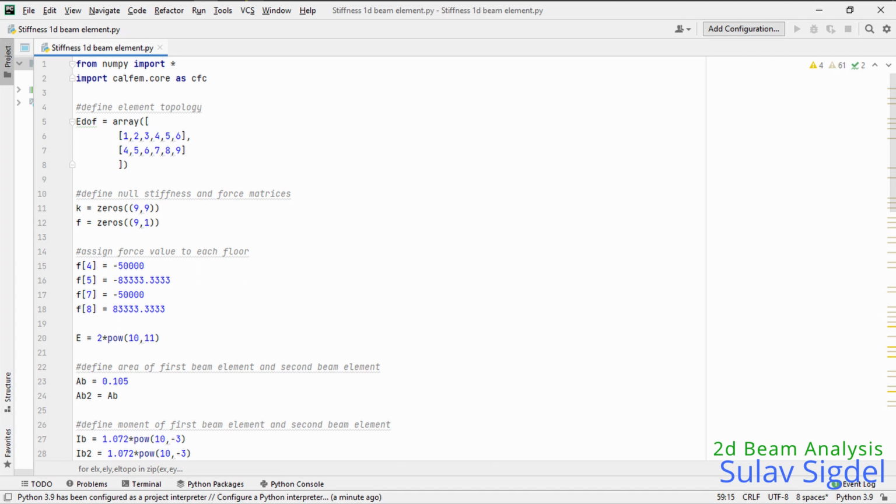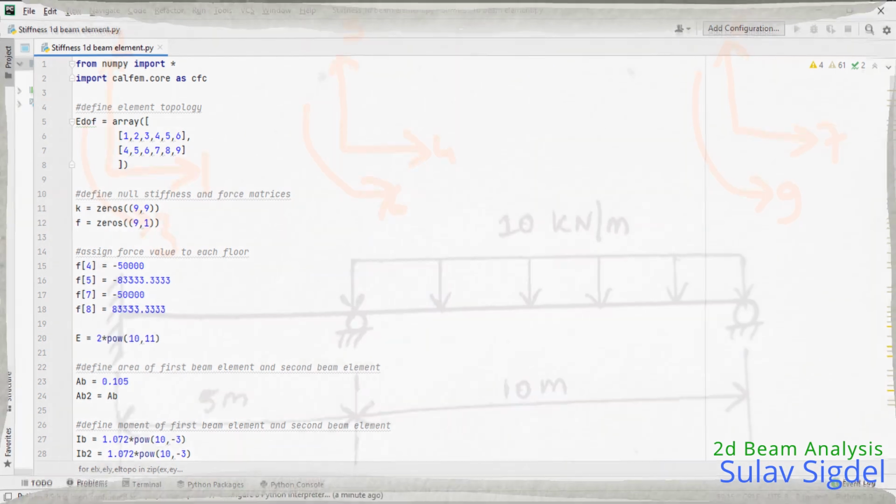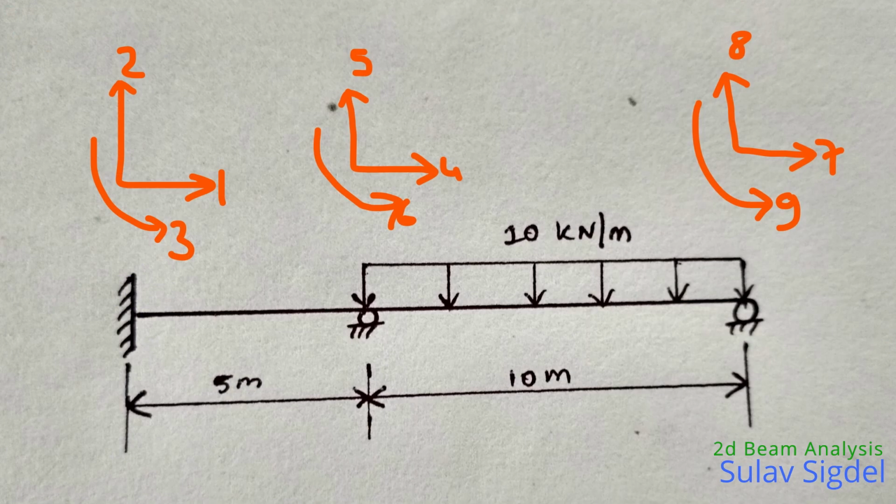Next step is to define element topology. An array E, D, O, F is defined and 2 arrays are assigned for 2 beam elements. First row of this array is the topology of first beam element. As you can see in this picture, 1, 2, 3, 4, 5, and 6 are the directions of degree of freedom of first beam element. Second row is the topology of second beam element, whose directions are 4, 5, 6, 7, 8, 9.